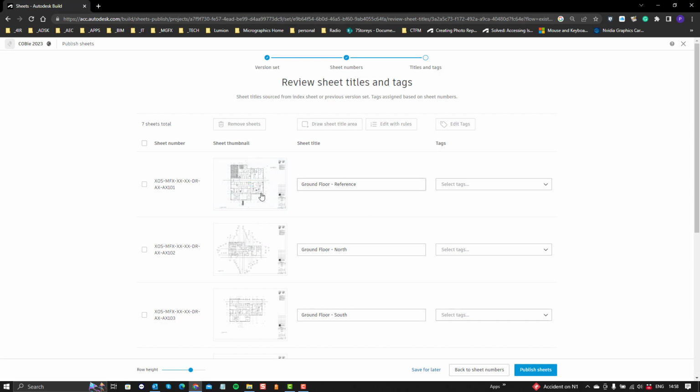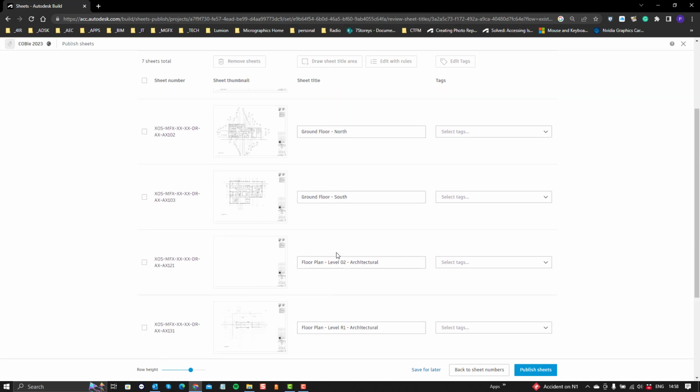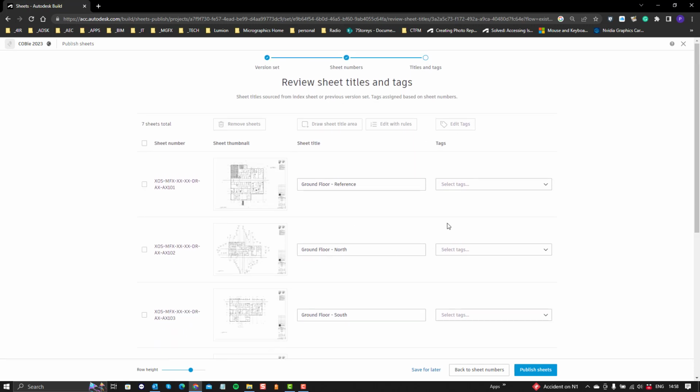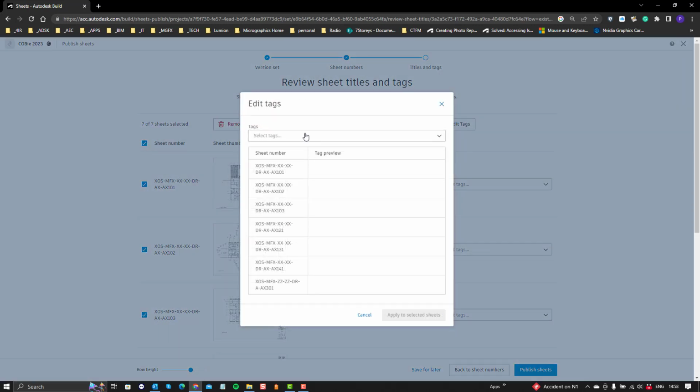And so here we have the titles that have been extracted, exactly the same with the character recognition. On the tags themselves, you can see there are some already existing tags. So I'm going to add Micrographics here as one of the tags. I'm selecting all of the sheets, and then I'm saying edit all of their tags all at once.